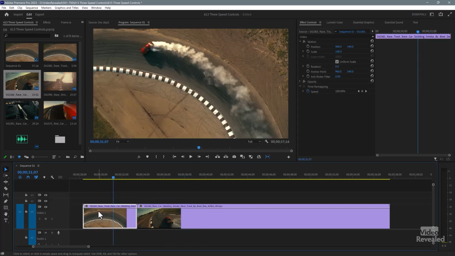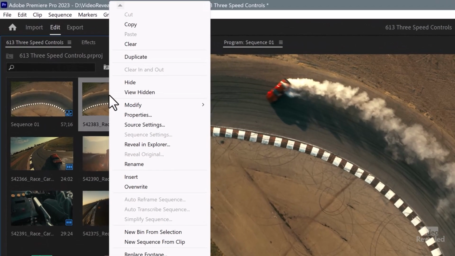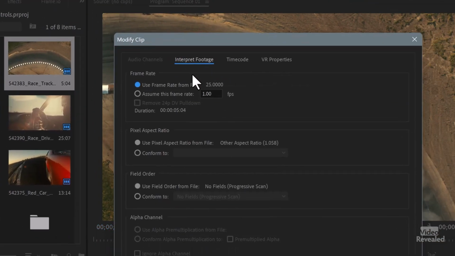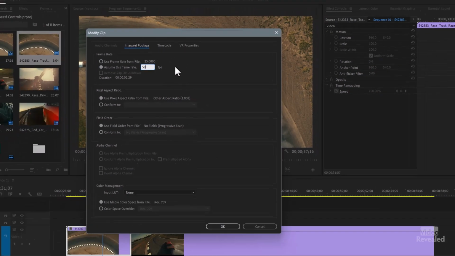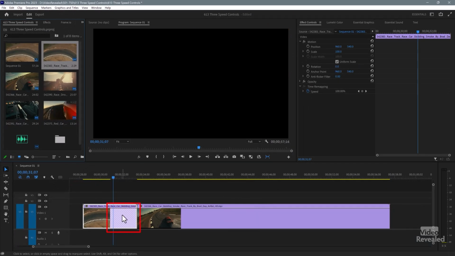So for this clip here, if we look at that in the project panel, it's this one here. And if you go to modify, interpret footage, you'll see the frame rate of the file. It's 25 frames a second. And if you change it to something else, it's going to change the speed. So if I change this to, let's say, 50 frames a second, click OK, you'll see a bunch of these lines show up, and that means the clip now ends here.